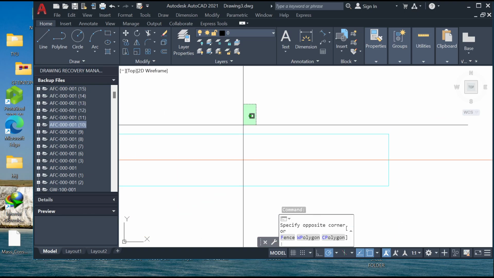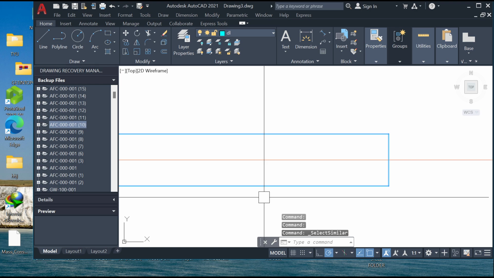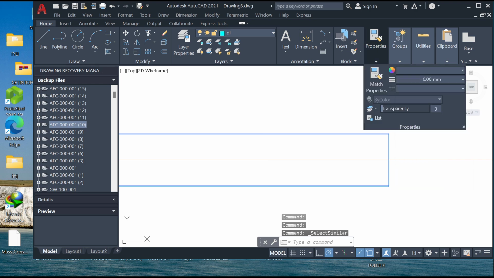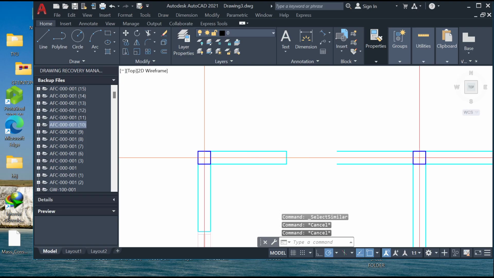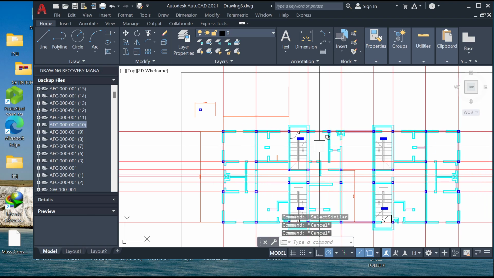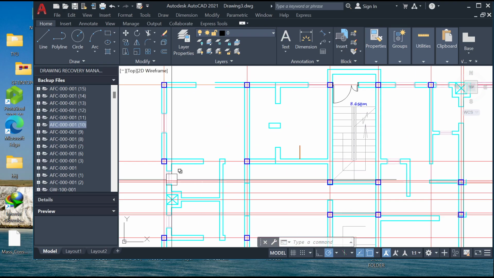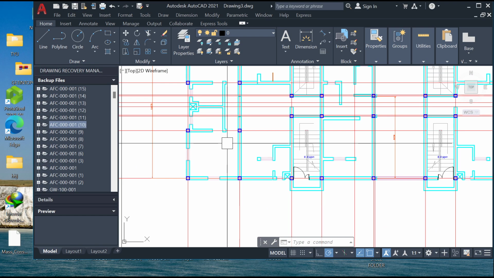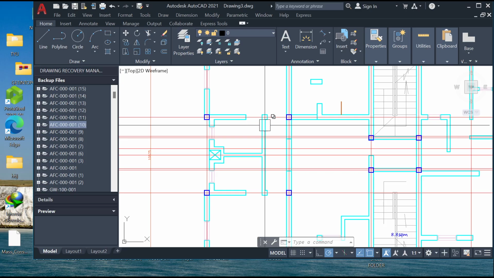Now I want this to be more pronounced, so I can see it very well. So let's just increase the thickness. Let's make it 0.35. You see that it's actually more pronounced now. We can see it properly, not the way that it was faded before.